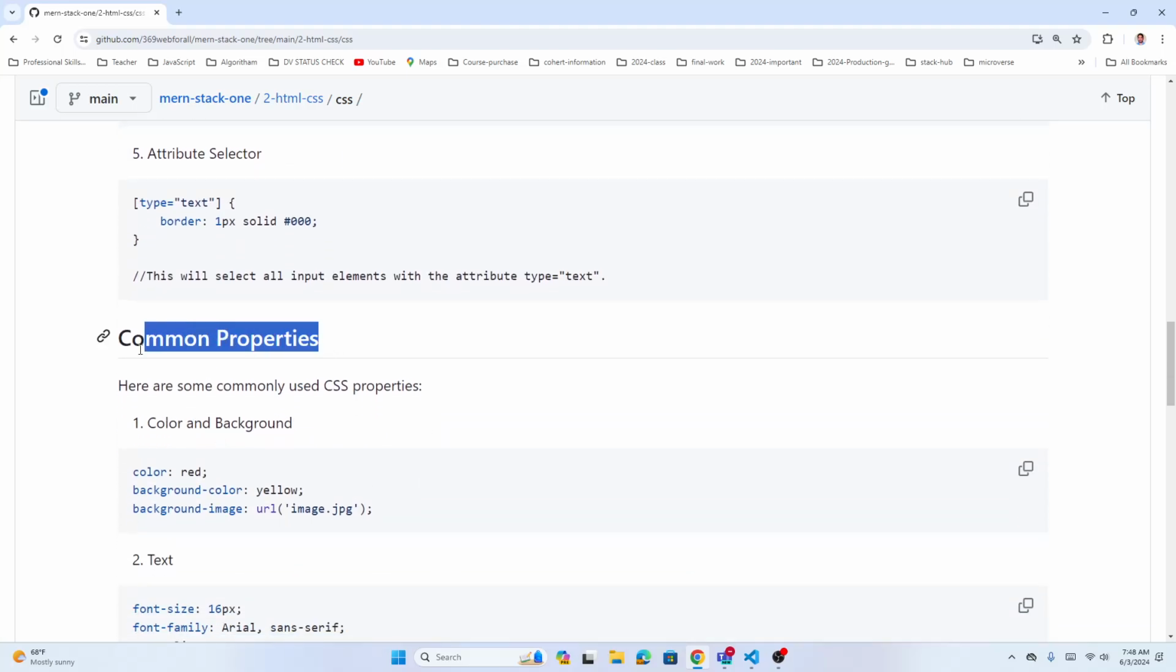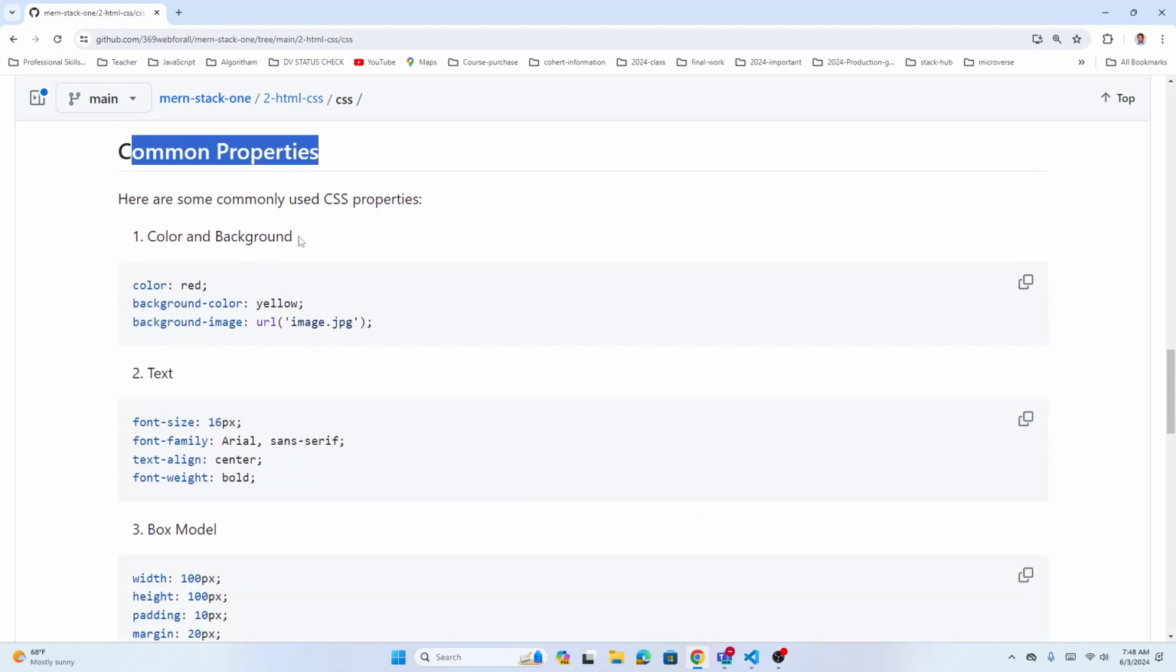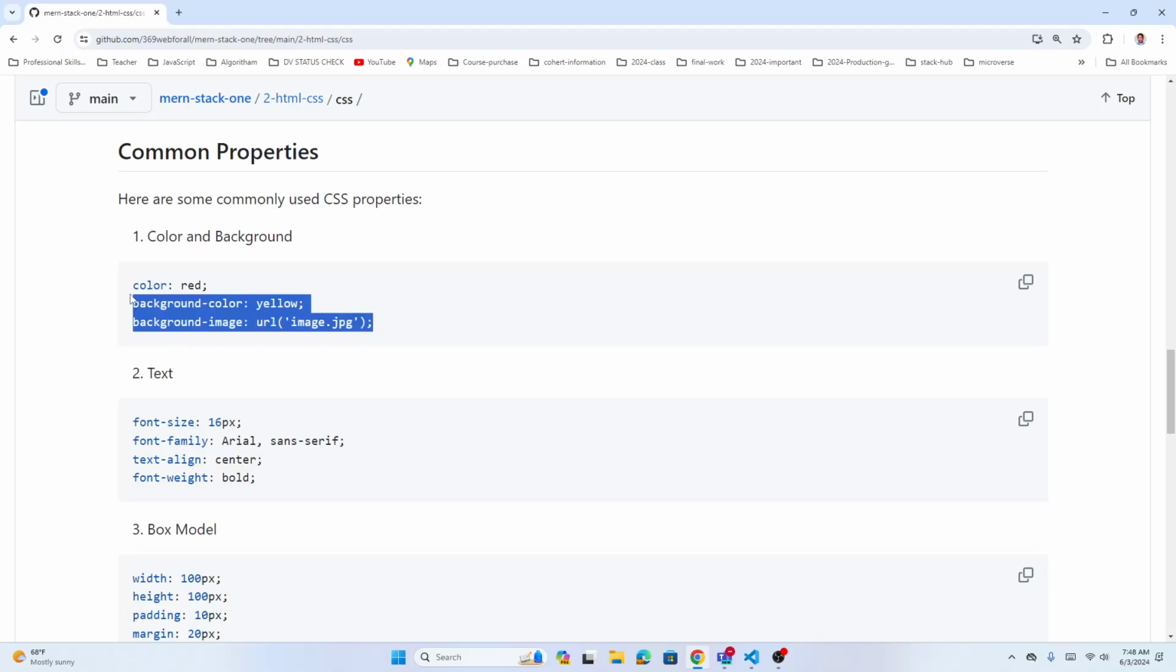Common properties now. We learned how to select, but common properties, right? So the first one is background color. This is how you apply background color. You can apply background image also. Okay. You can even color, right? So the color will be for text and the border, right?